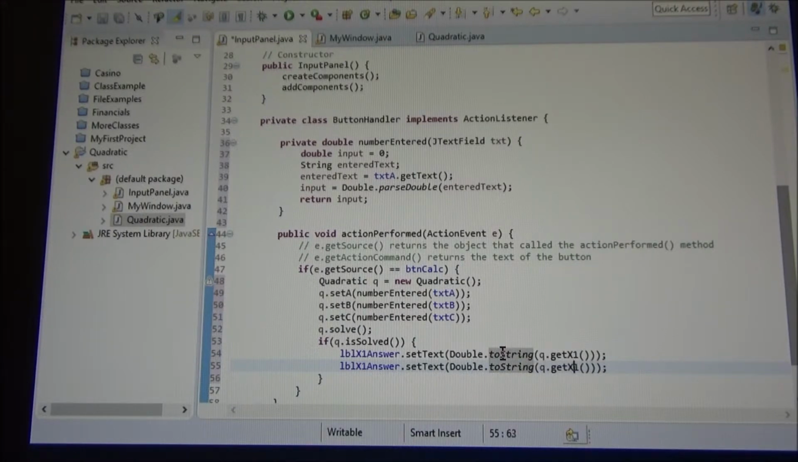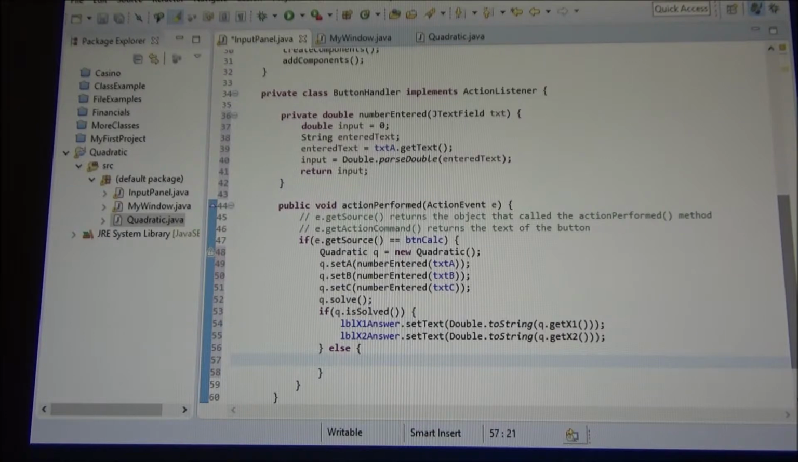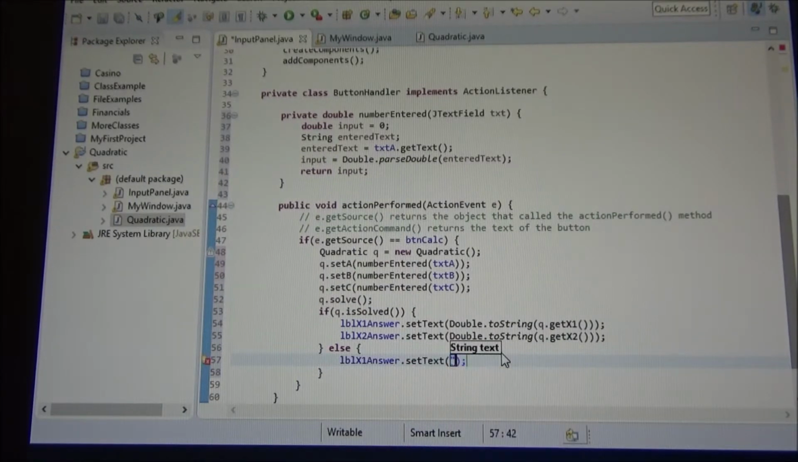And I can do the same thing for x2. What if it wasn't available? If it's not solved, then I can just set something, setText, you know, I'm gonna say not available in case it fails. That's one of the next two.